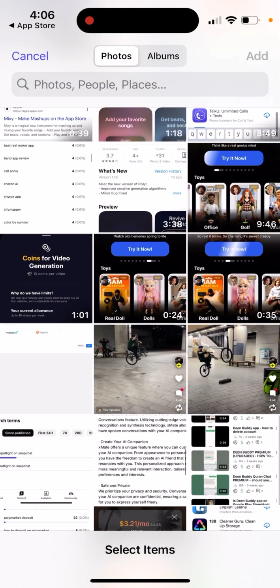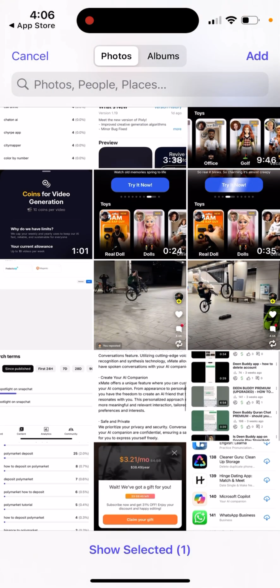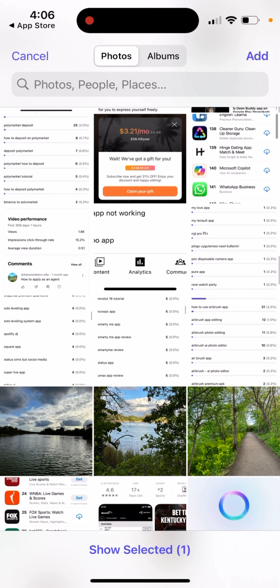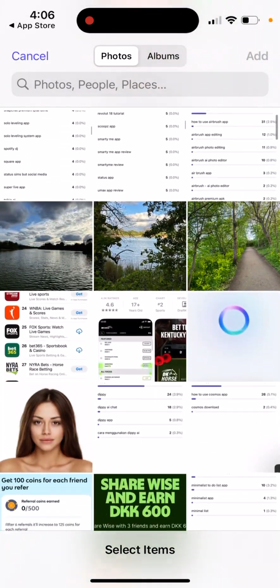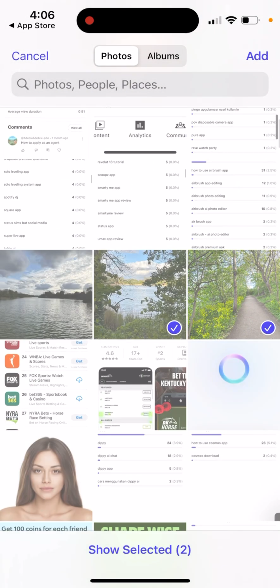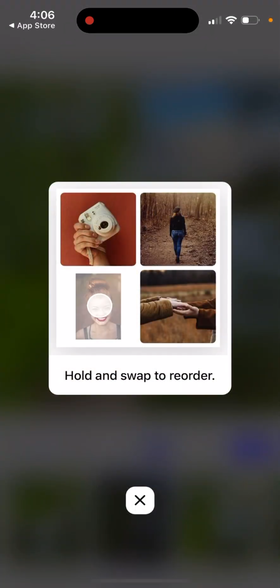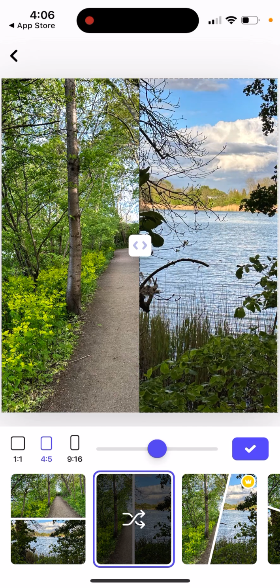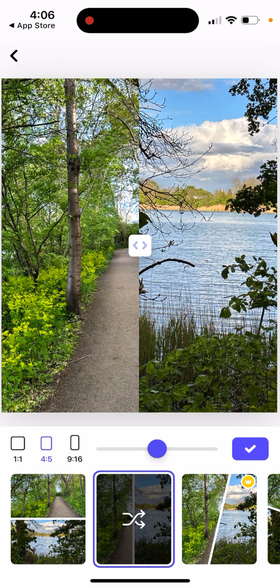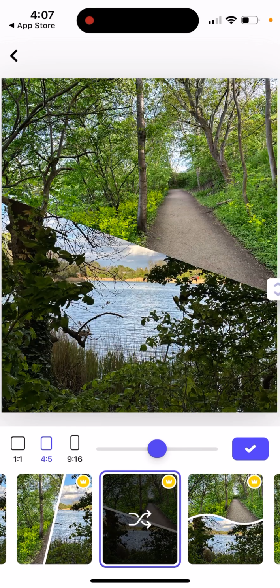I don't have a lot of photos. So for example, I can select, all right, let's just select nature. So for example, let's select two photos, and this is how it can look like. You can hold and swap to reorder. You can select stuff like that.